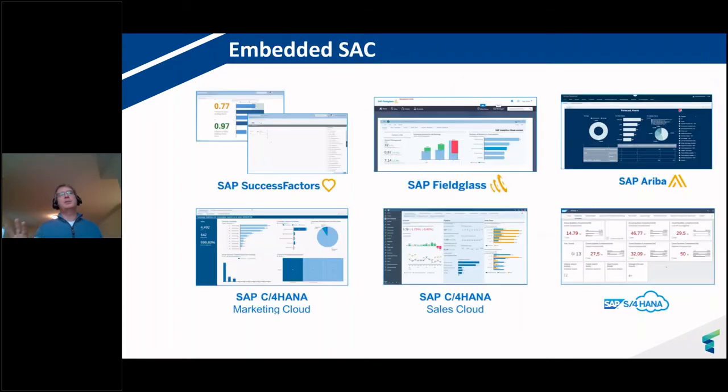I've mentioned several times this idea of embedded SAC. This is just a slide that highlights kind of the current state of affairs for some of the flagship products. So you've got SuccessFactors with its embedded SAC, Fieldglass with its embedded SAC, Ariba with its embedded SAC, C4 Marketing Cloud, and again, embedded SAC, C4 Sales Cloud, and most importantly, S4HANA Cloud in this slide, but also S4HANA On-Prem with 2020 comes with that ability to really embed an SAC tenant into your system.